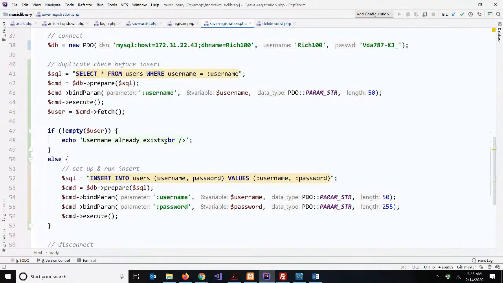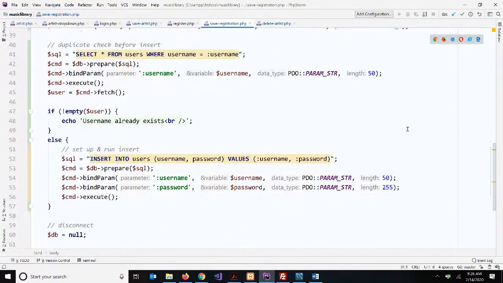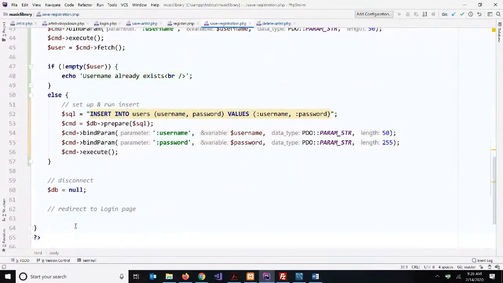Now you could also set up a unique index in the database. That would mean MySQL would throw an error, but probably better that we actually check it ourselves than just generate an error. So now when I'm done, I'm going to add my redirect. We'll take the user off to the login page.